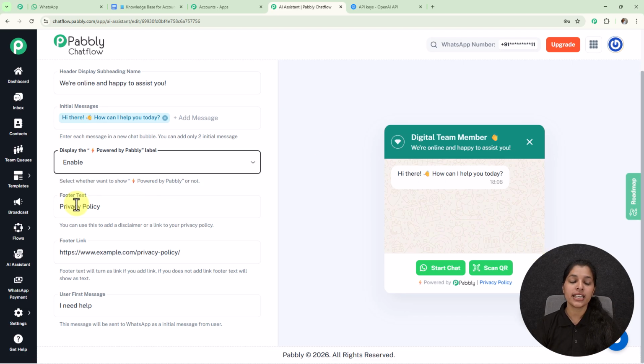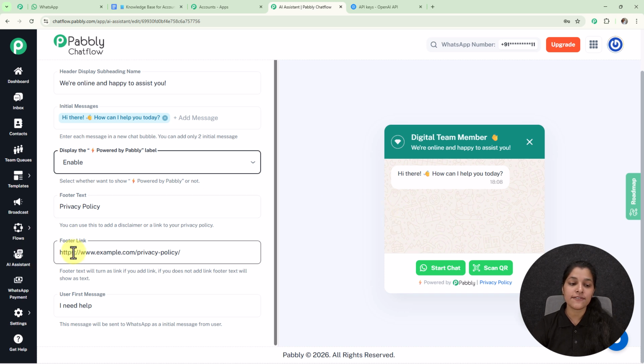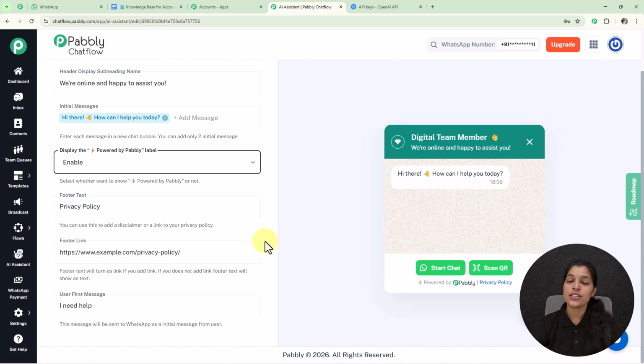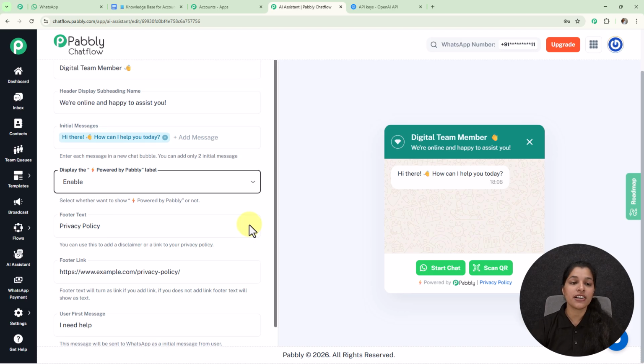And now we are getting this field for entering the footer text, and here we are already getting a footer text, that is privacy policy, which can be seen on the footer section of the preview of your AI assistant. But you can enter footer text according to you. Now we are getting this field for entering the footer link, so you can even provide the footer link as well. And at last we are getting this option for entering the user's first message. So this is the message which will be sent to WhatsApp from the user's side. So with this we have configured our assistant interface.